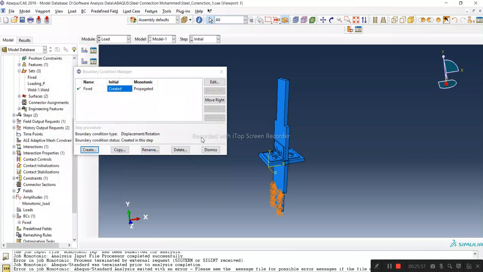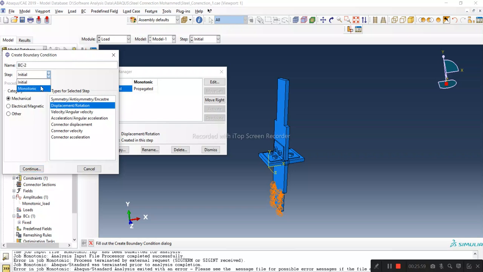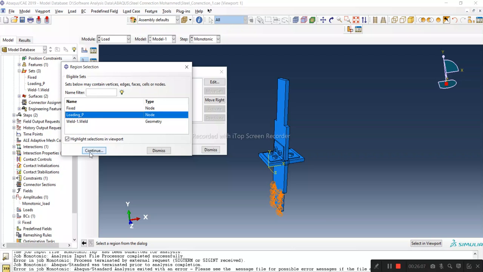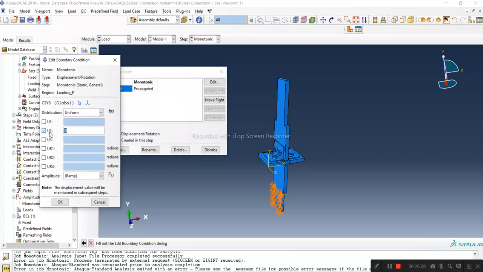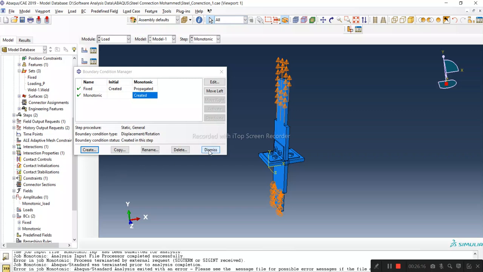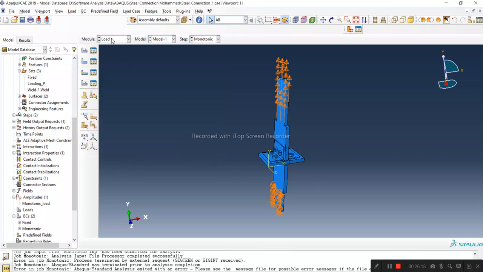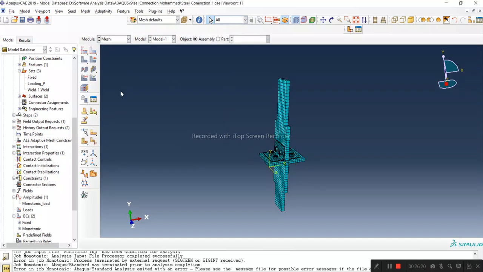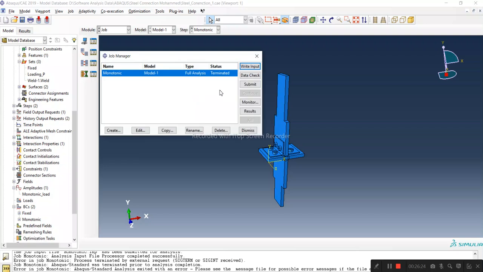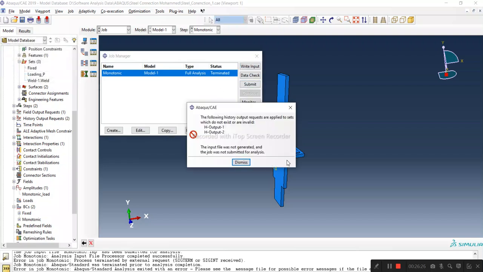Nope, nope. Create, it should be the monotonic. You should choose the step here as a monotonic, and then the load, and then in the U2 press 1, and there you go, dismiss it. Alright, so now I have everything set up here. Come to the job, submit, and okay.